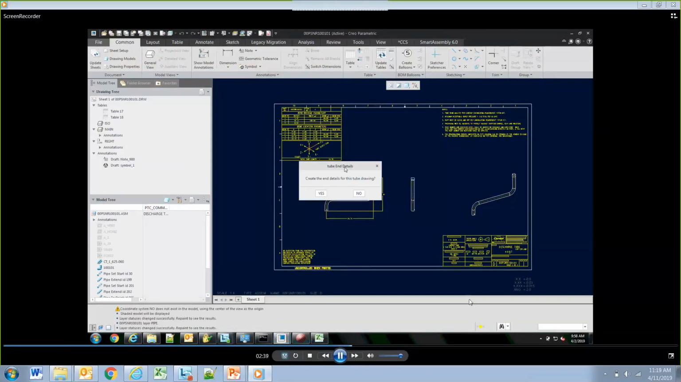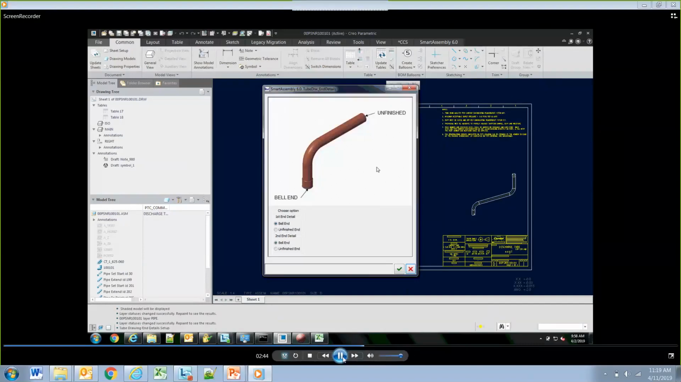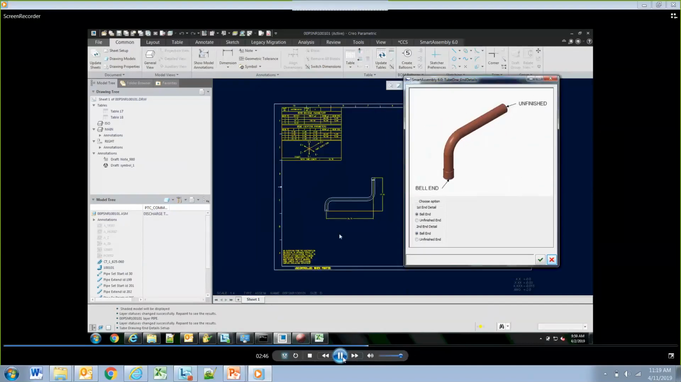And then it makes our drawing for us. Now, the next message box asks if there are any end details for this tube drawing. As you can see here, there is a bell end, so I'm going to say yes, I want to make end details. So for the first end, it's unfinished. For the second end, it is a bell end.